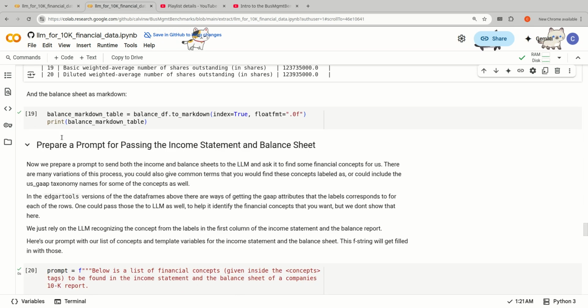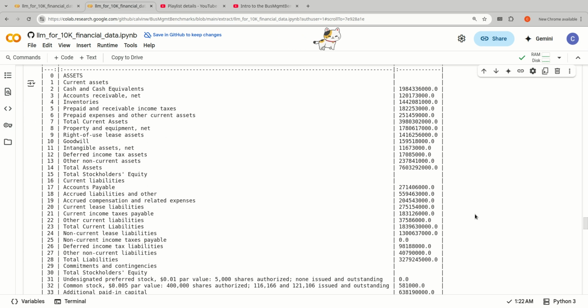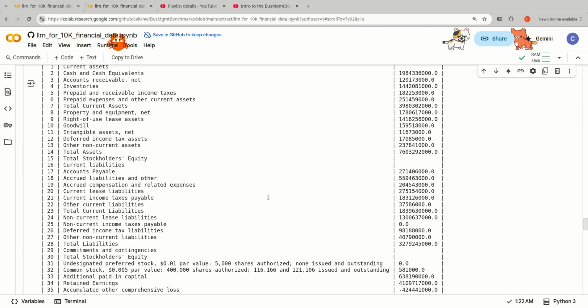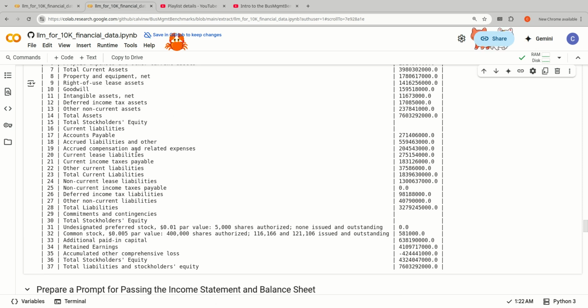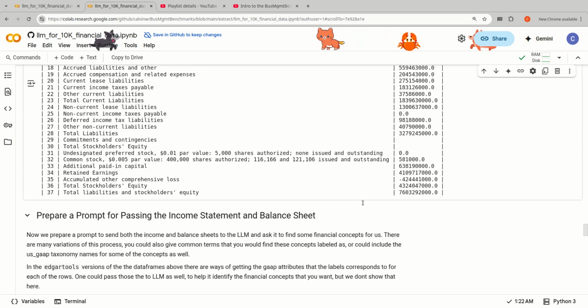And now down here, let's get the version of the balance sheet. So this is the balance sheet. What we're going to be passing to the LLM is this bit right here, and also this bit right here. We're going to be asking it to find the values that we want by looking at the labels here and then grabbing the corresponding values over here. Okay, so far so good.